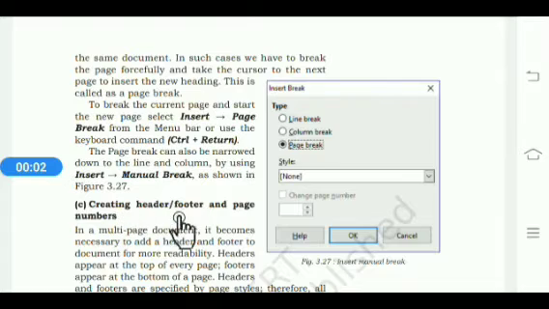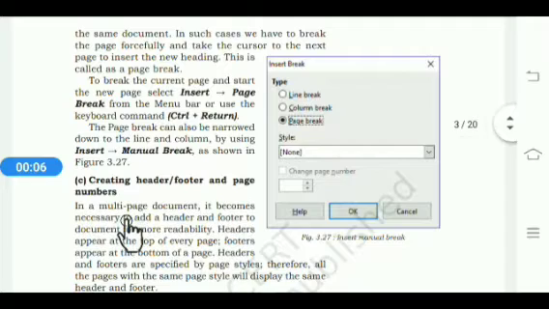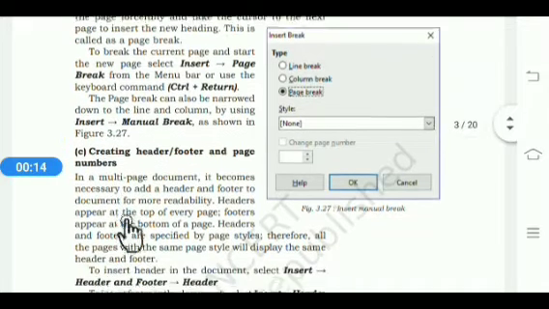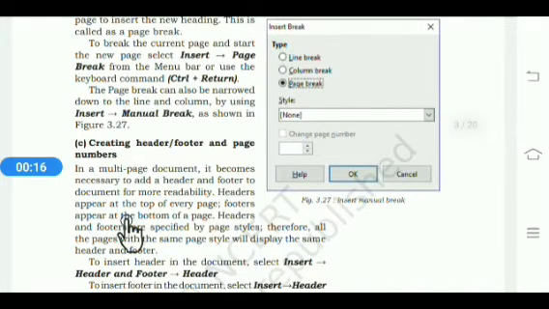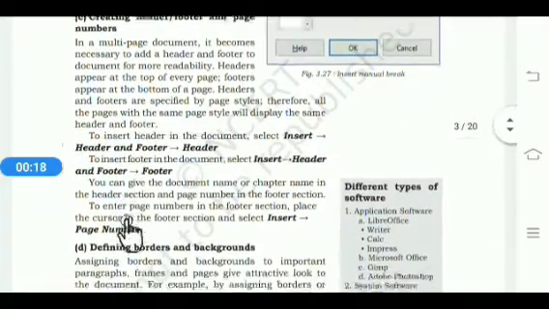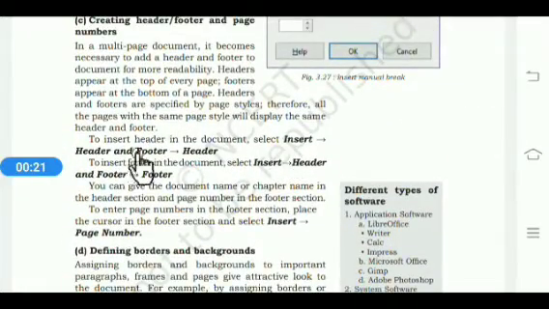Next is creating header and footer and page number. Firstly header. The header appears at the top of every page, then footer. The footer appears at the bottom of every page. To insert a header, follow these steps. Firstly click on the Insert menu, then click on the Header and Footer option, then click on the Header option. To insert a footer in the document, follow the given steps, that is, insert Header and Footer option and click on Footer.